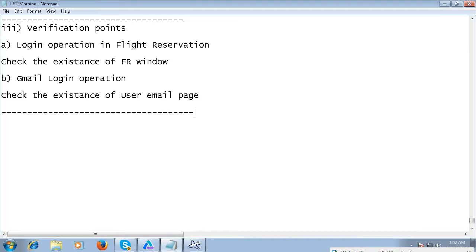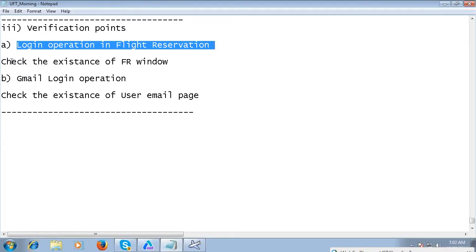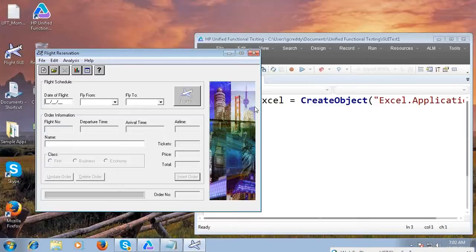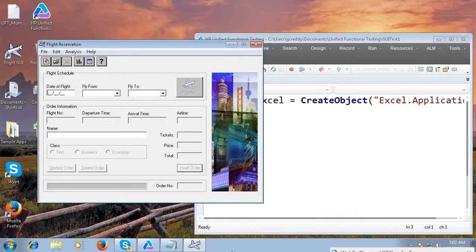See, one test may have one or more verification points. Suppose here, login, check the existence of FR window, flight reservation window. If exist, then pass, otherwise fail. Next, check the existence of user email page. If exist, then pass, otherwise fail. Single verification point. Here positive, negative scenarios there. But single verification point. Suppose two verification points.